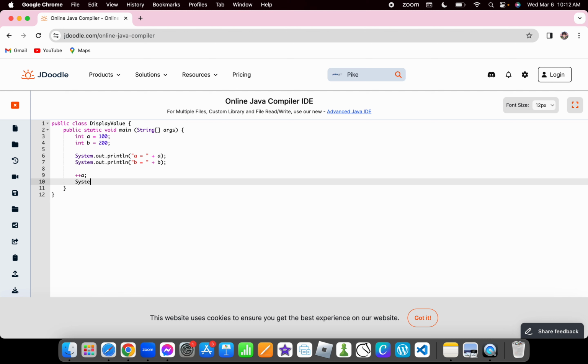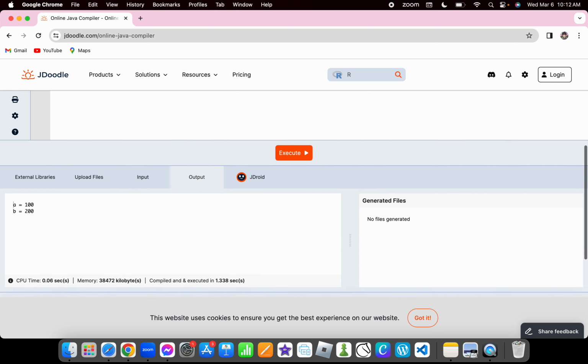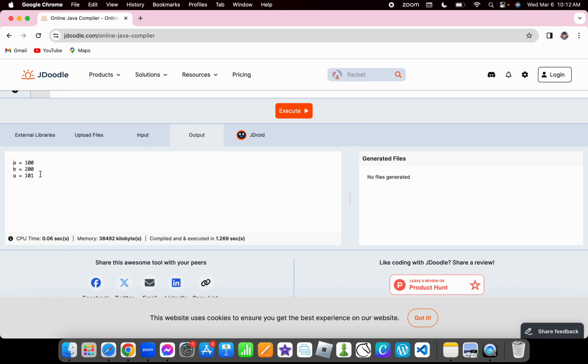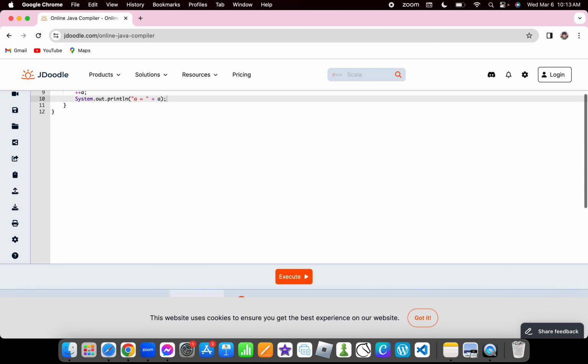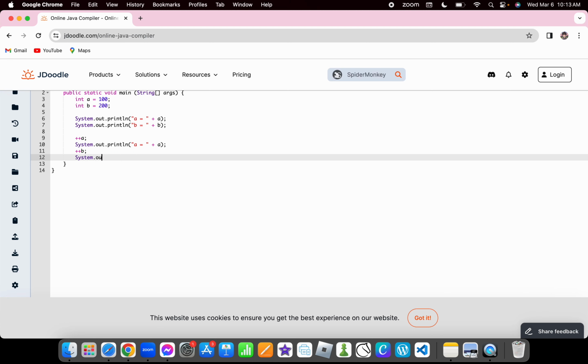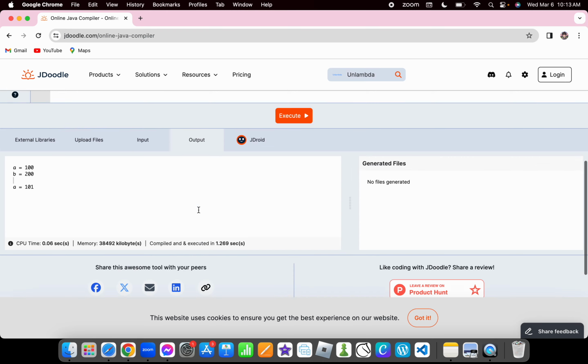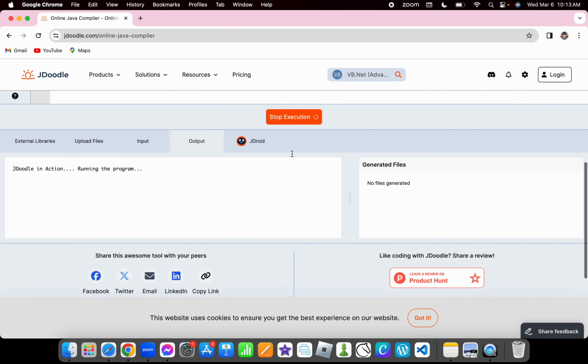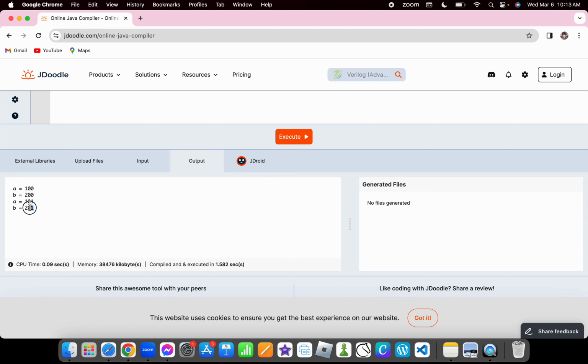Then to see that it works, I will make another print statement. And then I will run the program. There, you will see that the value of A here has changed by 1. Before it was 100, now it's 101. Okay, so I'll do the same for B. Okay, and then I will run the program. There, B has also been incremented by 1.